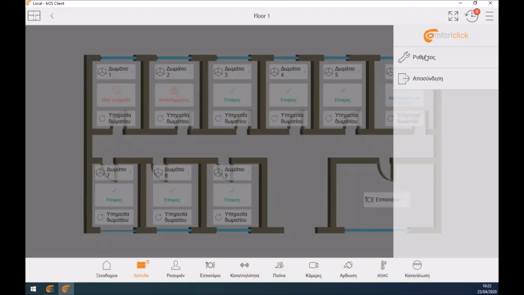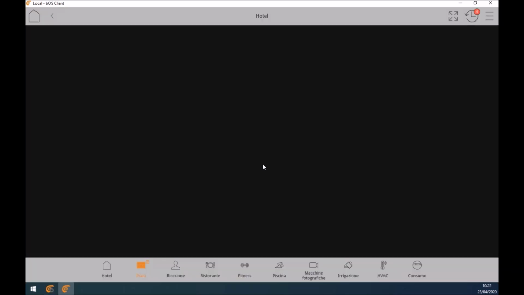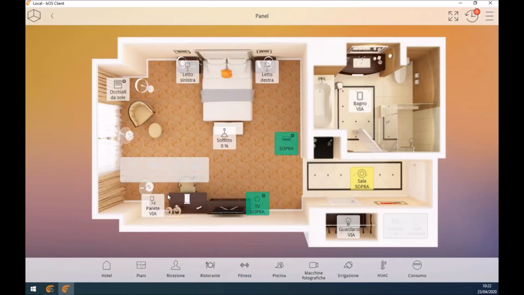And on the client side, very quickly go here under settings and change the language to, let's say, Italian. And everything that you see here is automatically translated. Every device that might be in the building has been translated into another language. So with just a couple of clicks of a button, the whole thing is translated and can be used by someone else that might not speak the same language.